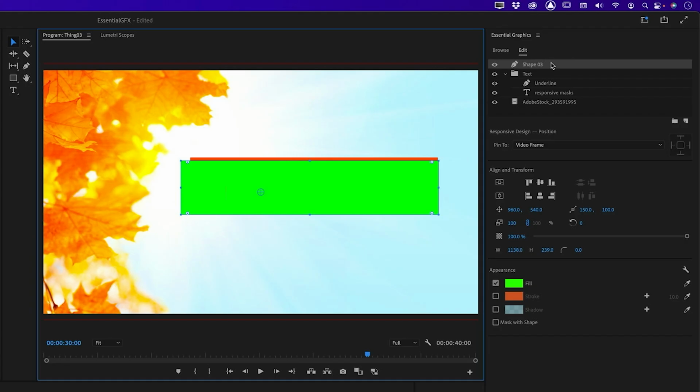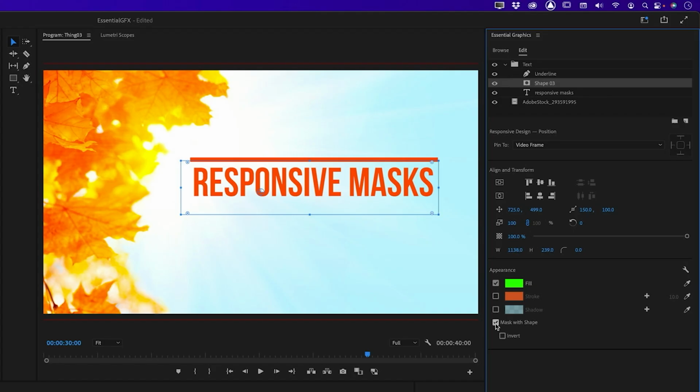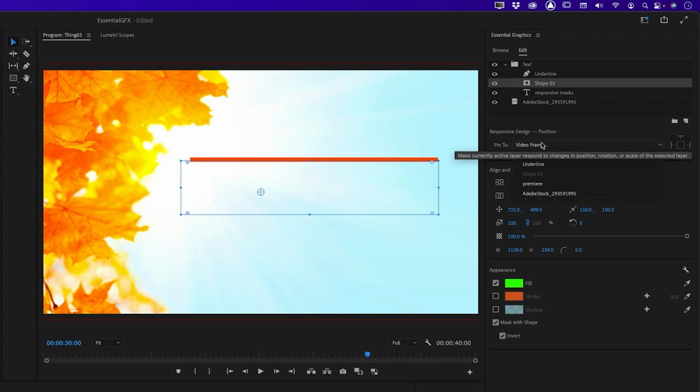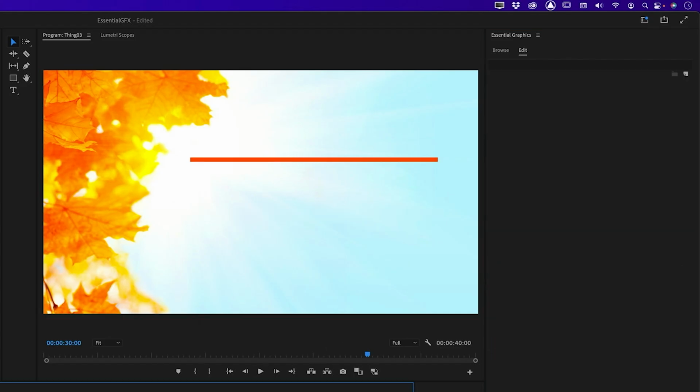And I'm going to move this underneath my underline shape. And I want to set this to mask with shape. But I don't want to reveal what's inside of the rectangle. I want to invert it so I'm not seeing anything inside of the rectangle. And then I'm going to pin this to the movement of the underline. So I'll select this, go down to pin to, and I'll choose the underline shape. I'm going to click in the center here, so I'm pinning it to all edges. And then we have a nice animation like this.